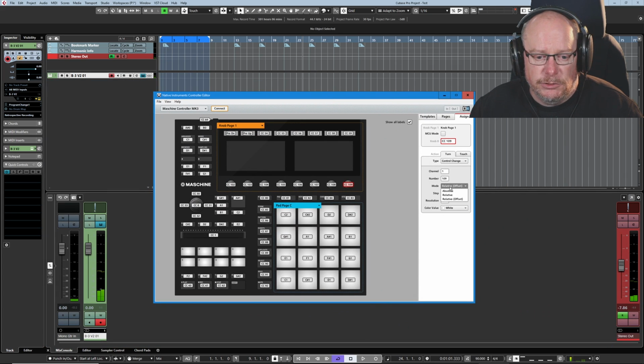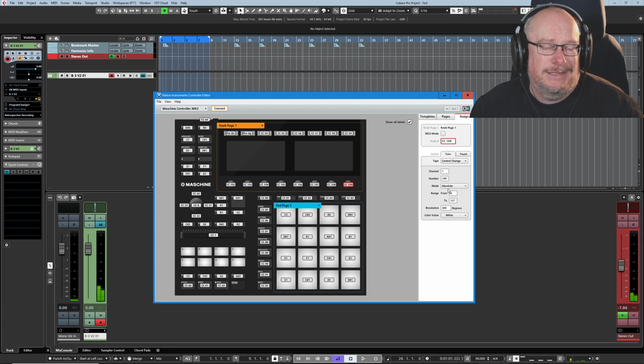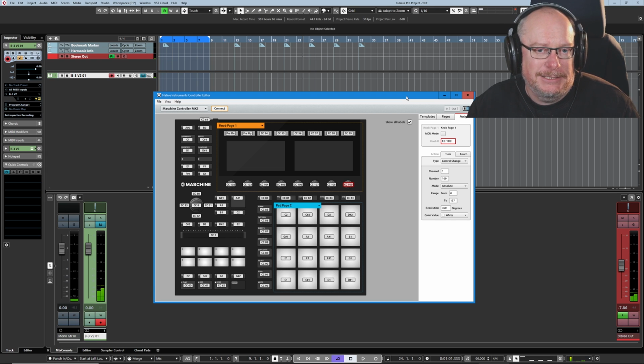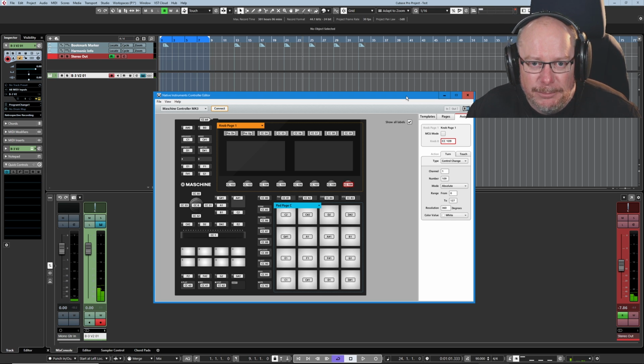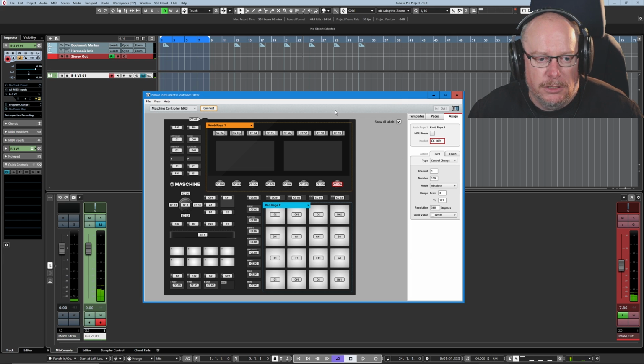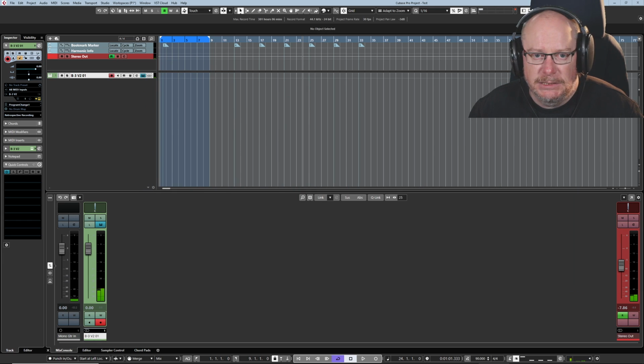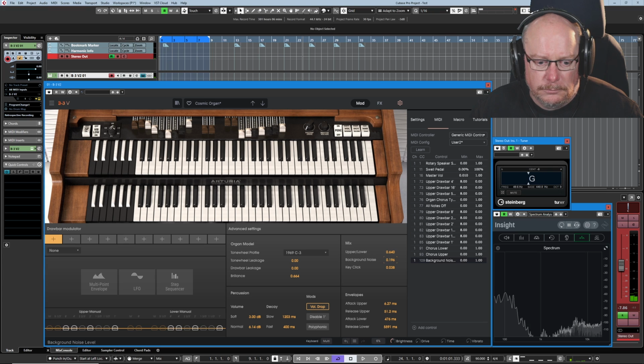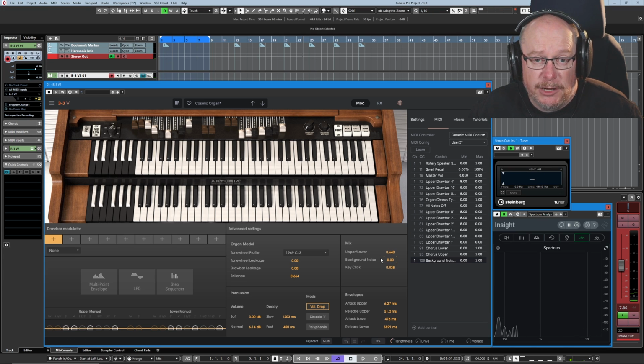I tend to stick to absolute more often than not. It's less trouble. Relative controls care about where the parameter was when you first entered the options. It's more fiddly than it's worth, in my opinion, so I'm a fan of just absolute. It's nice and simple. Simple is best. Okay, that's the background noise set.